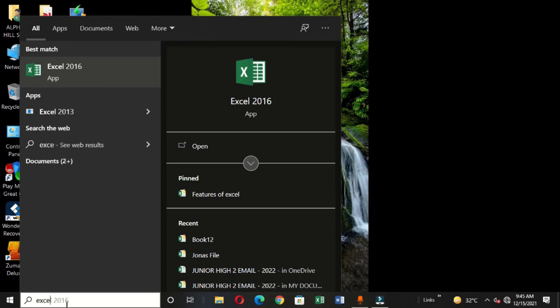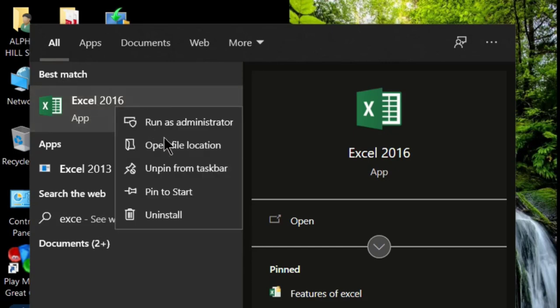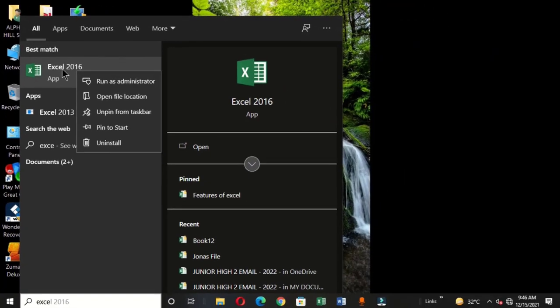You can also click in the search box and search for Microsoft Excel. As you can see, I have the best match displayed in the start menu, and I have this program here. I can right click and also pin to taskbar. You can also left click to launch. So let's click on this to launch Microsoft Excel.